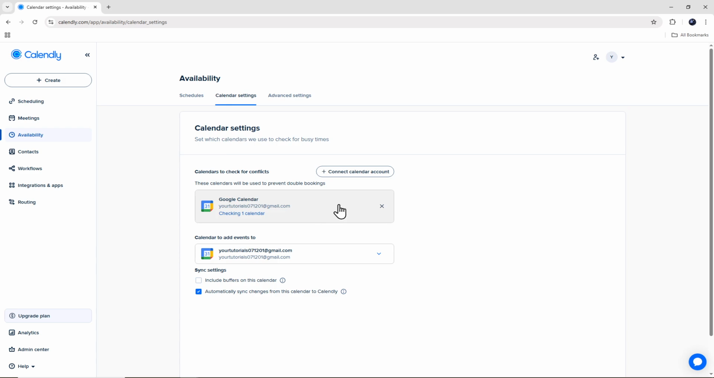Now, allow permissions. Google will list the access Calendly is requesting, such as viewing and managing your calendars. This access is required so Calendly can check for conflicts and add events to your calendar. Review the permissions, then click Allow to continue. This is safe to do, and you can revoke access later from your Google account settings if needed.